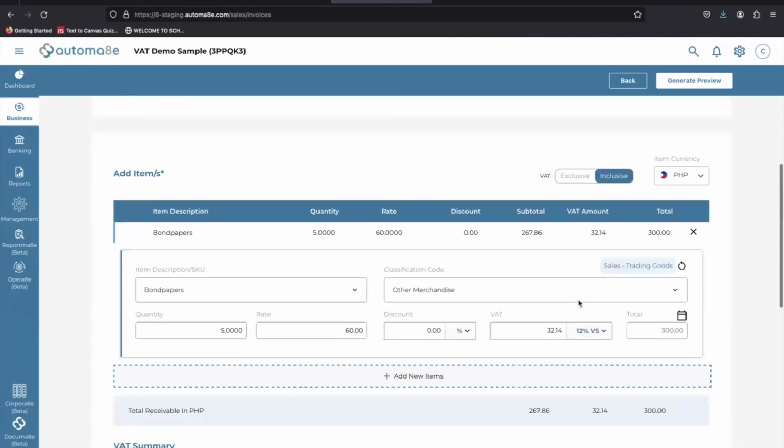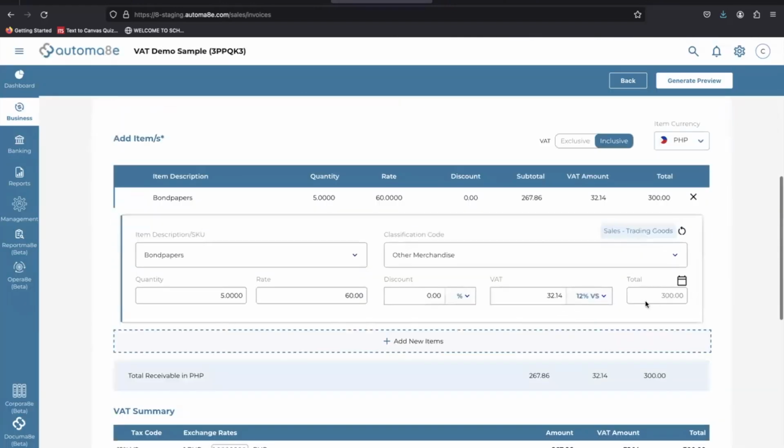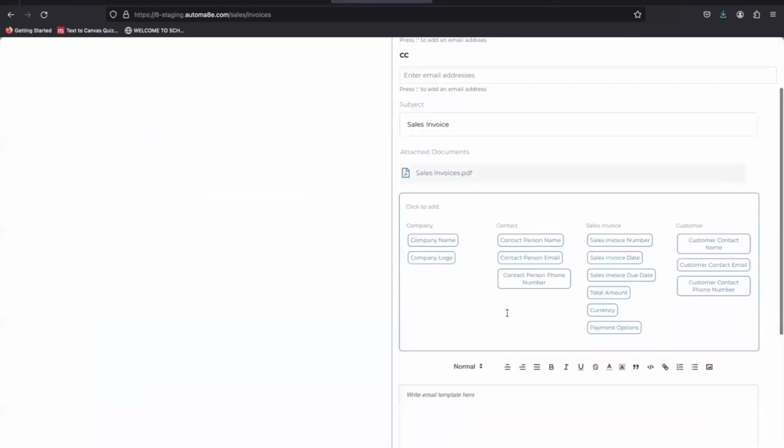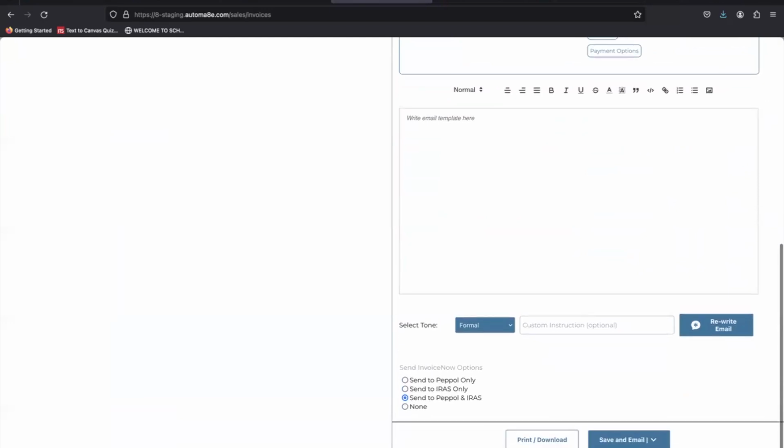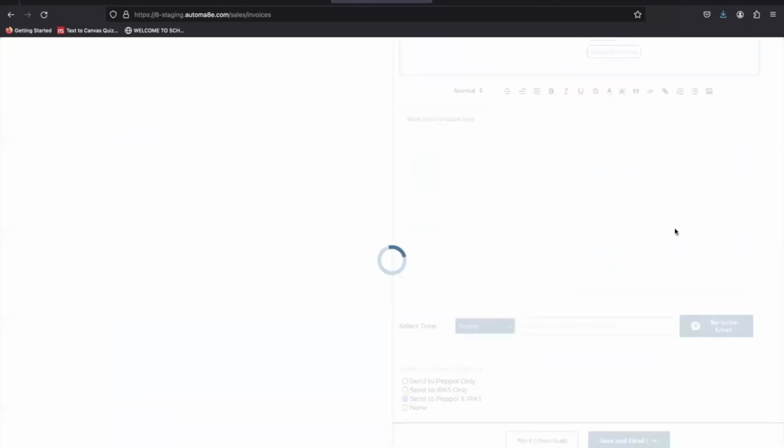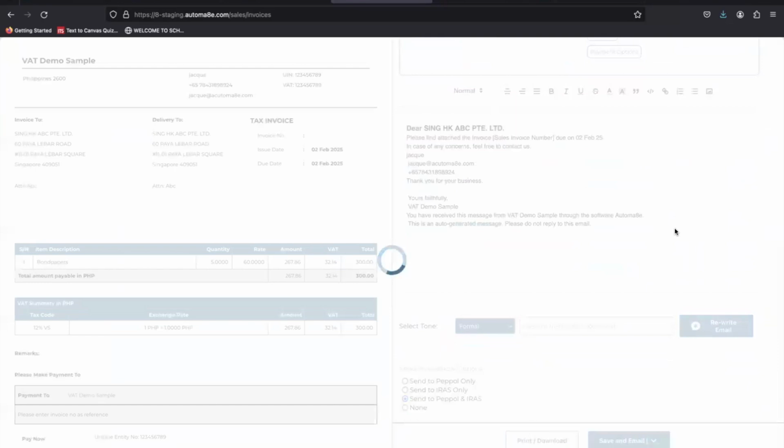If you look into it, from the total of 300, it did not change because the 300 is already inclusive of VAT. So the system automatically computed the VAT. That is 300 divided by 1.12. So it's 32.14. So we generate preview and then save and next. So by now, we have created two invoices, one VAT exclusive, one VAT inclusive.